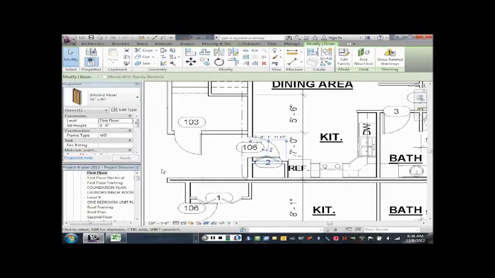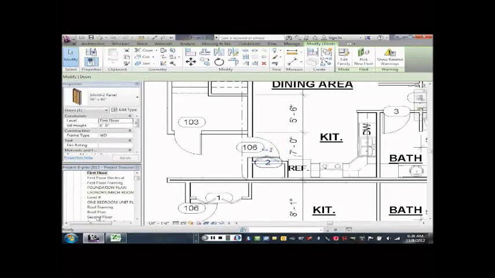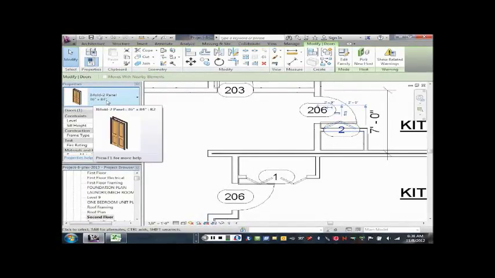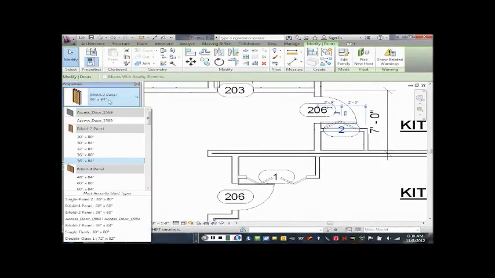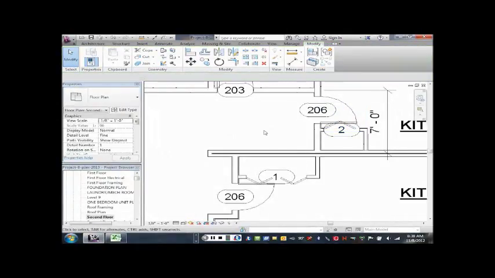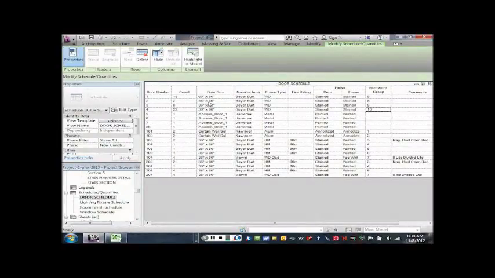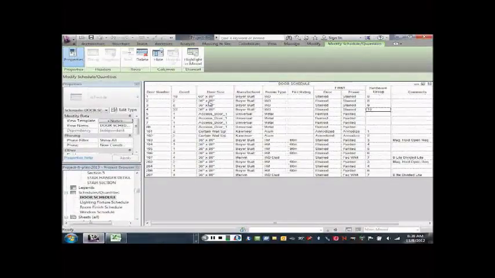If I go to the second floor, there's that same door. It's a 36 by 84. So it was a taller door, same width, but a taller door, so I can't label it. So I'm going to change this one to a 36 by 80. Just that simply. I go back to my door schedule, and there it is, right? Now it can do it, right? So if something doesn't show up on your schedule, that could be a reason.